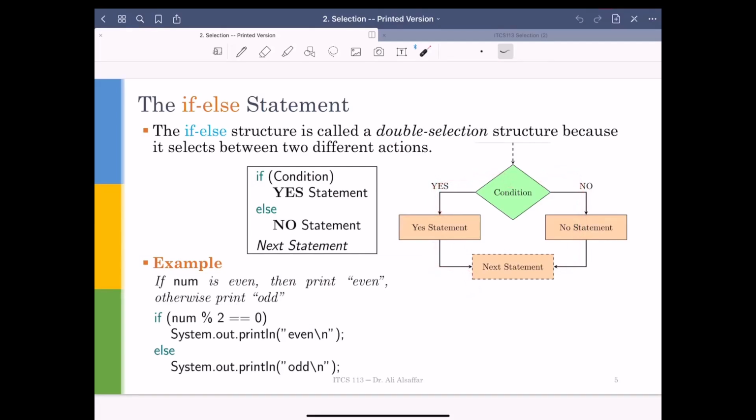So here is an example of how to check whether a number is even or not. To check whether a number is even, we use modulus 2, because modulus 2 gives us the remainder. So for any number, when you divide it by 2, if the remainder is 0, then it is even. So the question says, if num is even, print even. Otherwise, print odd. So here we have two actions. The first action depends on whether it is even. The other action, which comes next, is if it is not even.